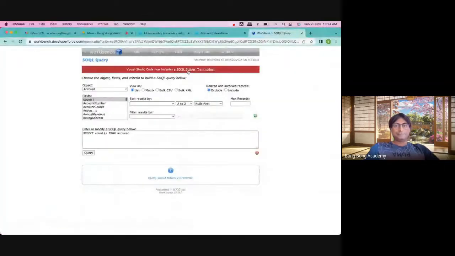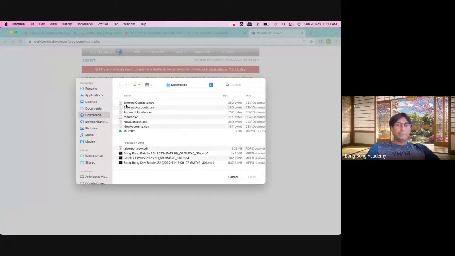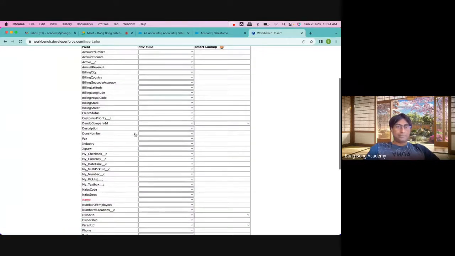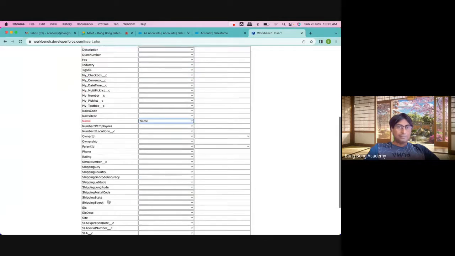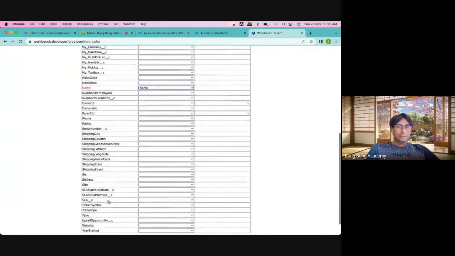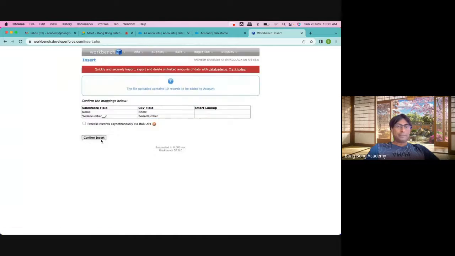Let us load this one by one. First, I will go to account. I'll choose file, external accounts. What do I need to map? The name field and the serial number. I created a serial number field. Where is my serial number? Here is my serial number field. Right? Map fields, confirm insert.